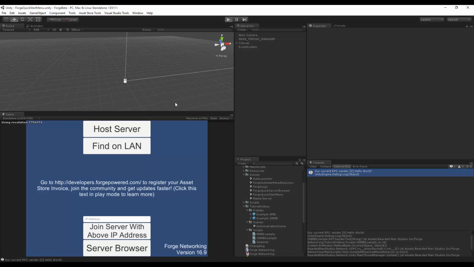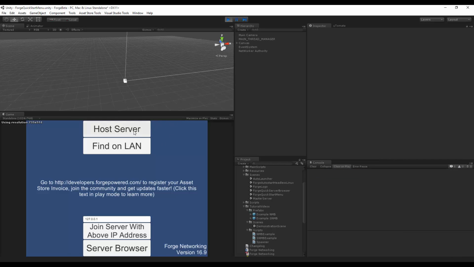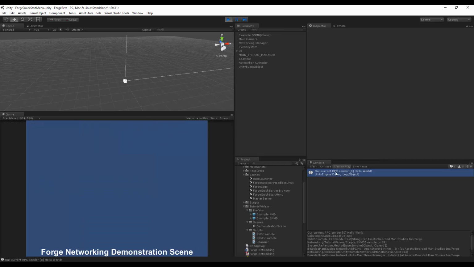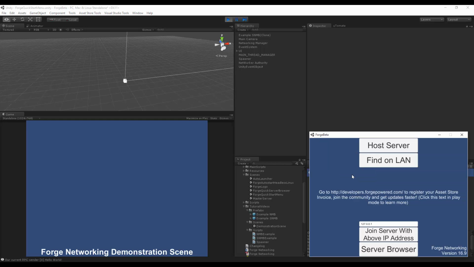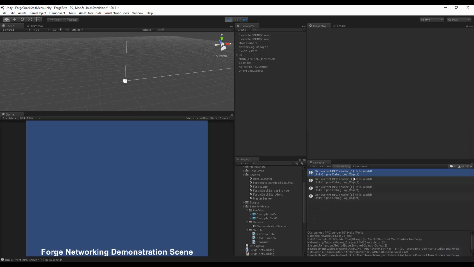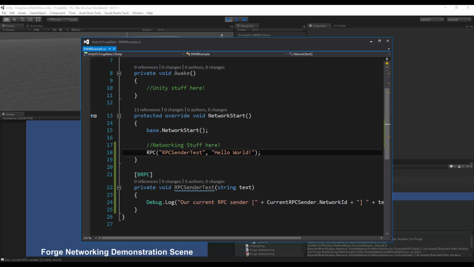So I'm gonna hit play, and I hit host. I got our first one, so obviously the host has sent hello world. Now as the client, I'm going to hit join, and as you can see, it says our CurrentRpcSender 1 hello world. And the reason why you're seeing this called 3 times is because I'm just doing it whenever it's created, not necessarily because I'm the owner of it.